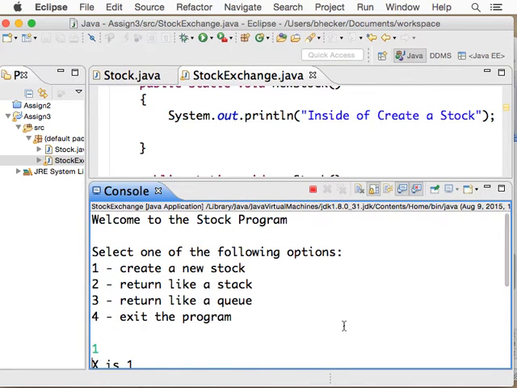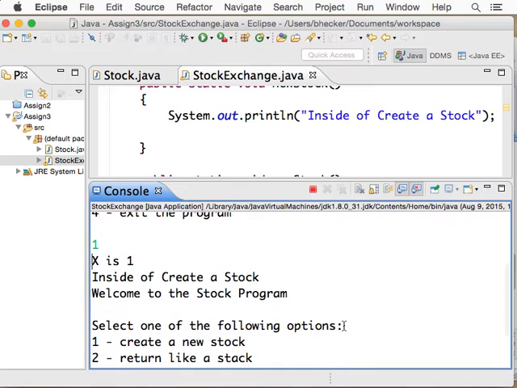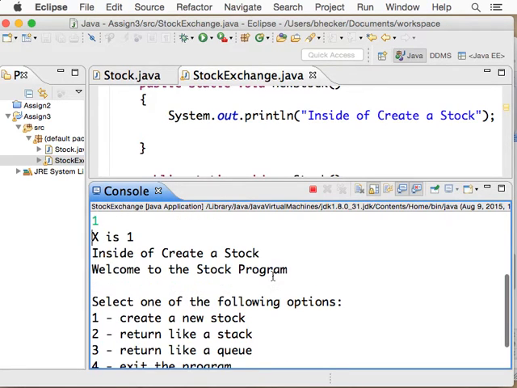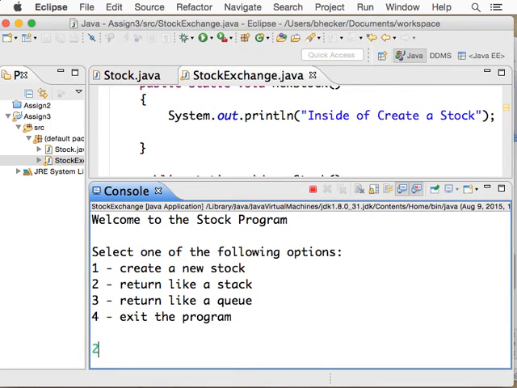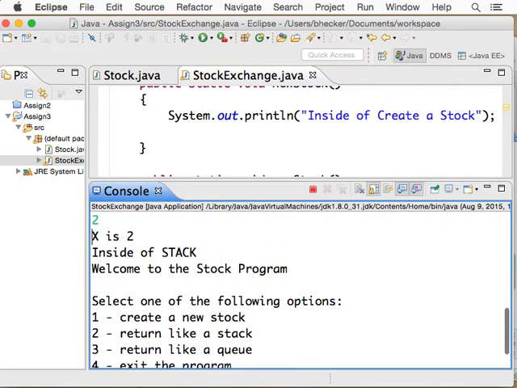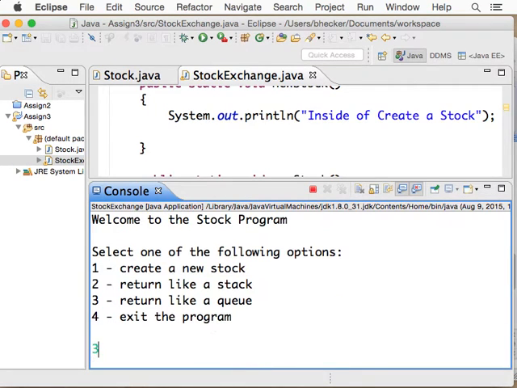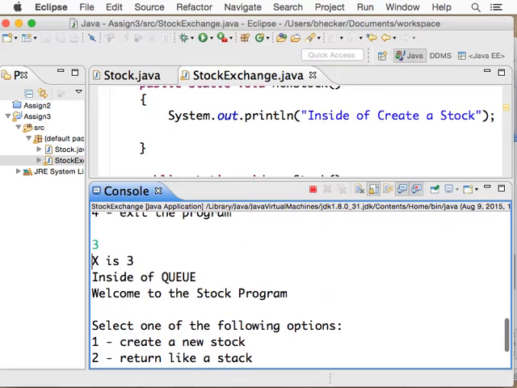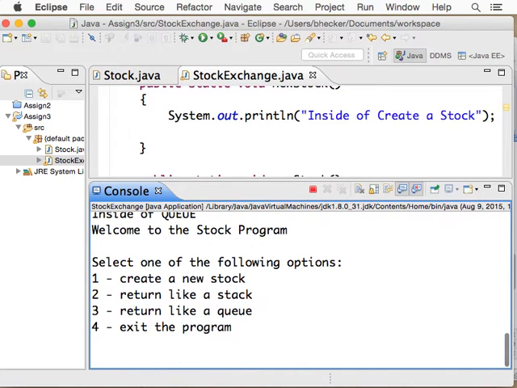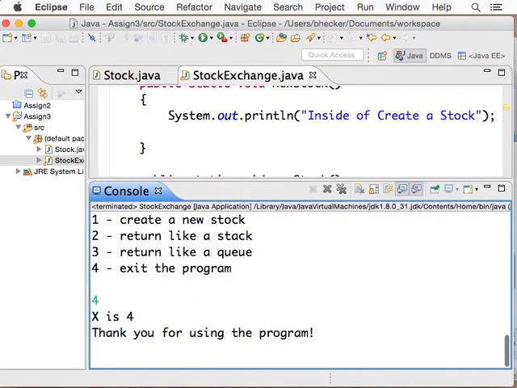Oops. It's on the screen here. It says inside, it scrolled back up. So I moved my pointer up so I could scroll up the screen a little bit. It says inside of stock, create a stock. I pressed 1. So if I press 2, it says inside of stack. And if I press 3, it says inside of queue. And I press 4. So I know my menu is working right now, which is good.